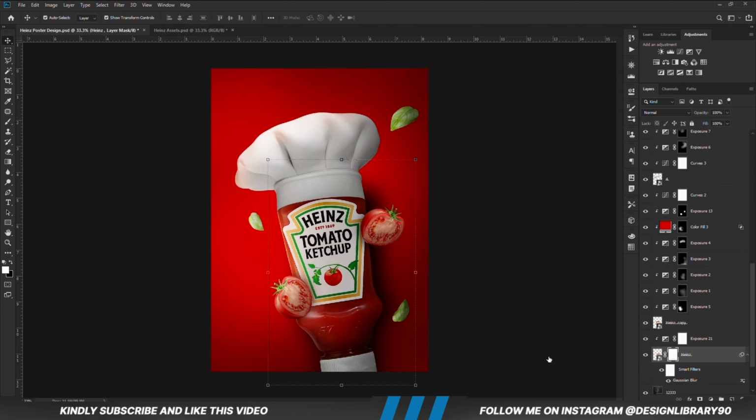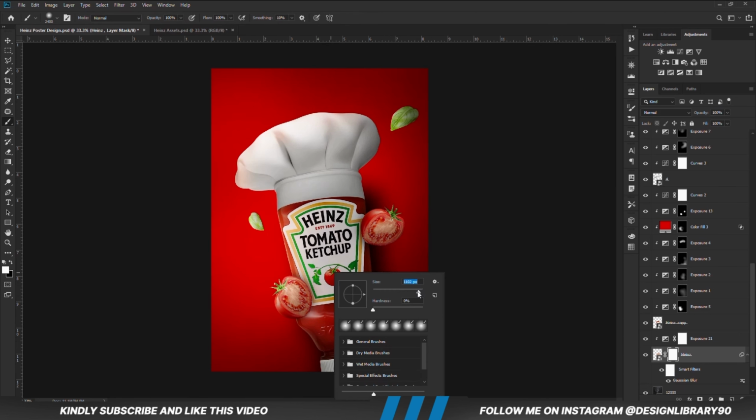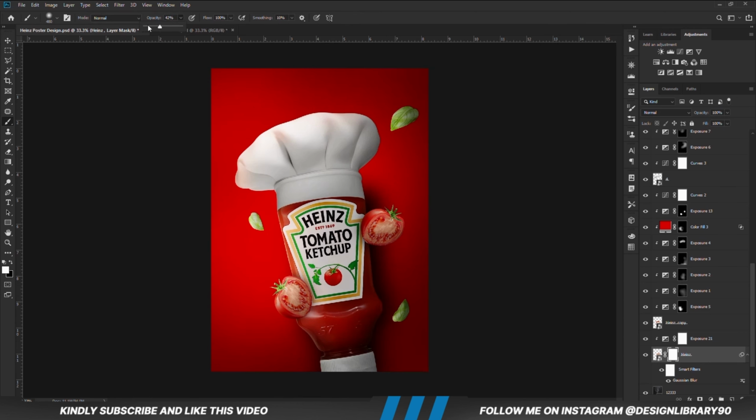We are going to create a mask. With the mask selected, with a soft hand brush, we are going to reduce opacity, set foreground to black.